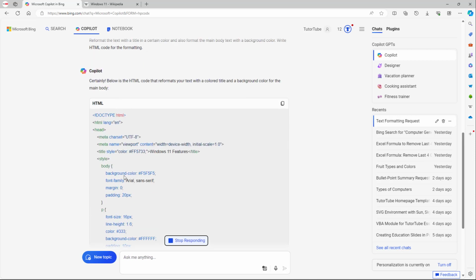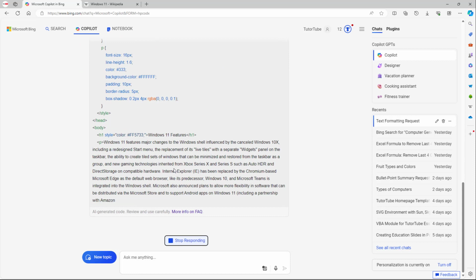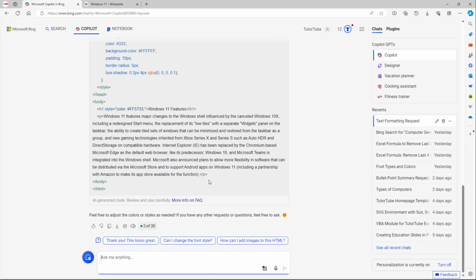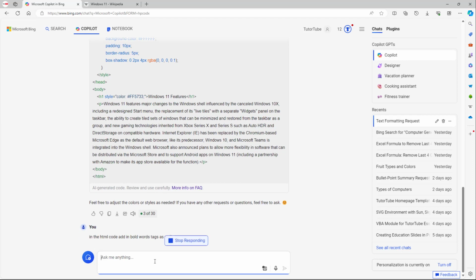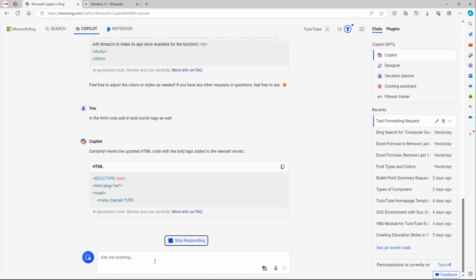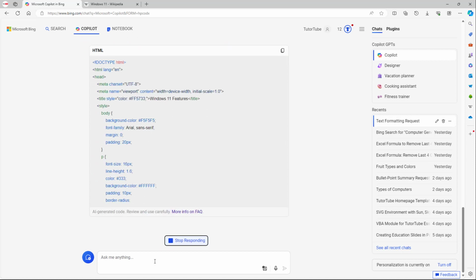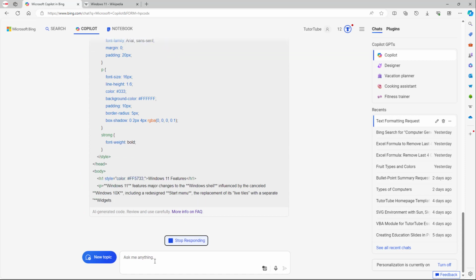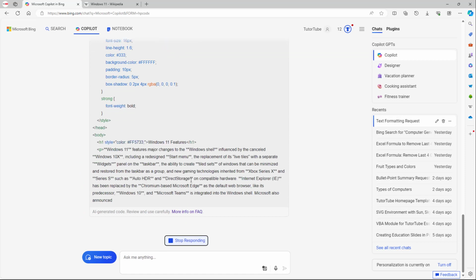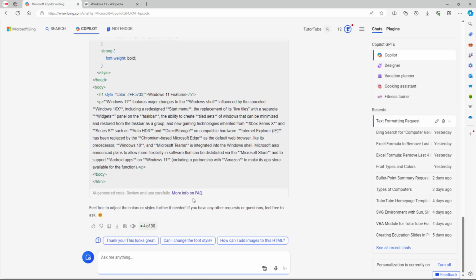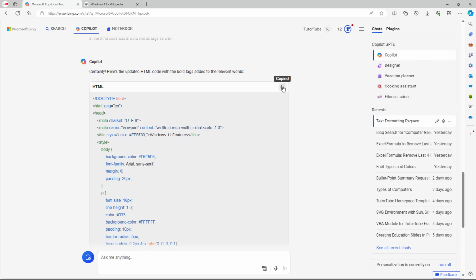So you can see that this is what you have. It has body and something right here. It also added in a style and color, just like this. So over here you can see that it formatted the text, and I'm going to say, in the HTML code add in bold word tags as well. Once I do that, it rewrites the code, and it styles out everything right here, just like this.